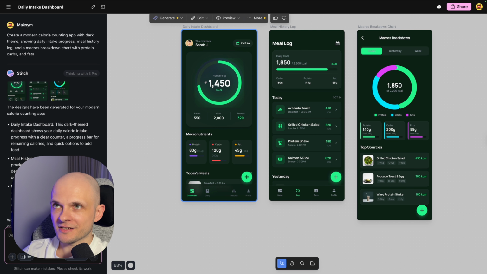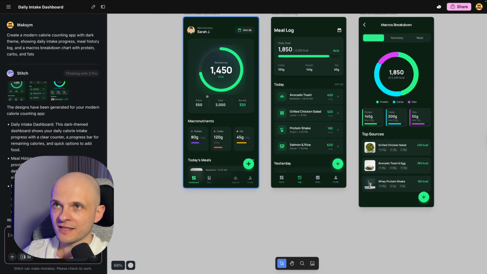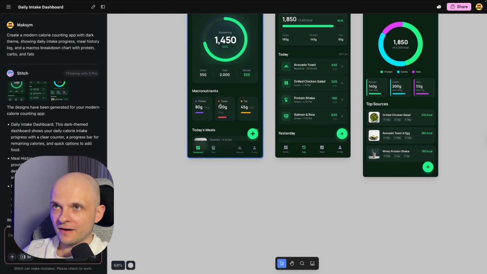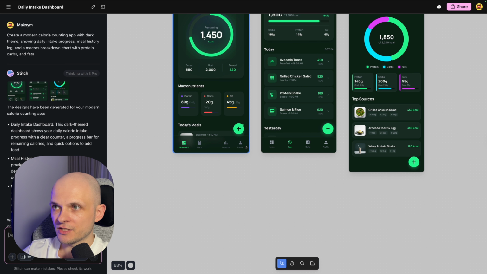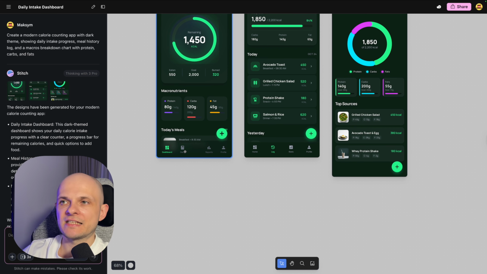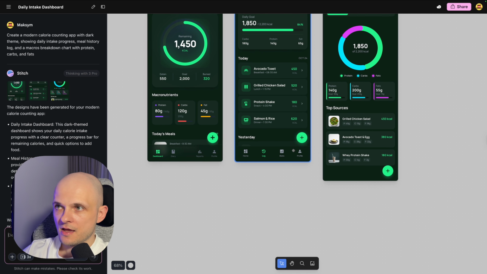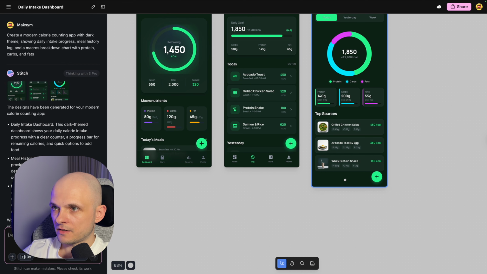So it mentions how many calories remaining, and here is the goal. Okay, there are macronutrients. Also, we have a plus button, dashboard, diary, reports, and profile in the bottom navigation. But we can see already some inconsistency, because here we have different buttons, and here we don't have any.